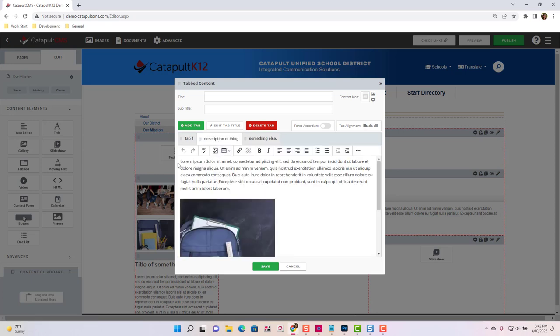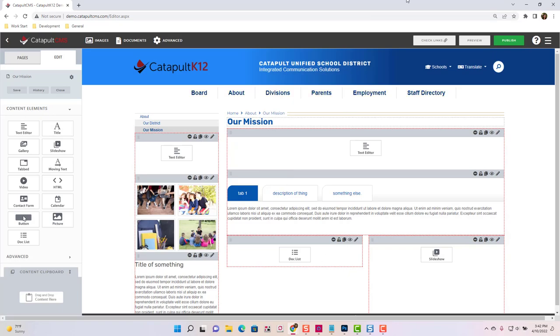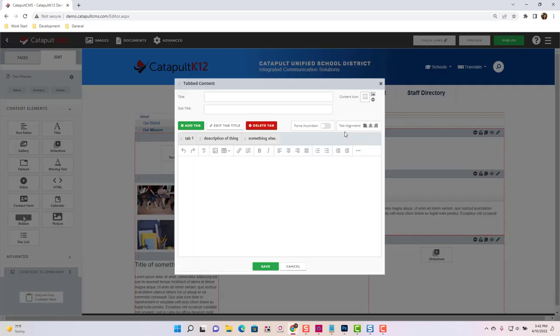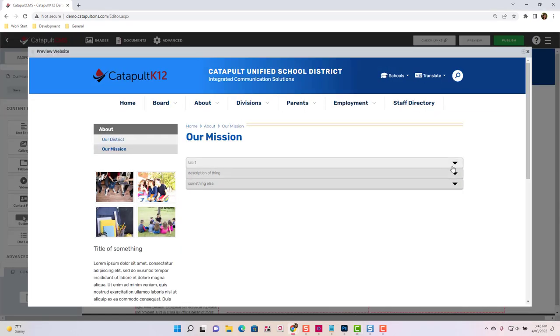There are actually two useful views in this element. Instead of a tabbed view, I can alternately use the accordion toggle to get an accordion look. Now, if I preview my page, I can see more thoroughly how it is going to look.